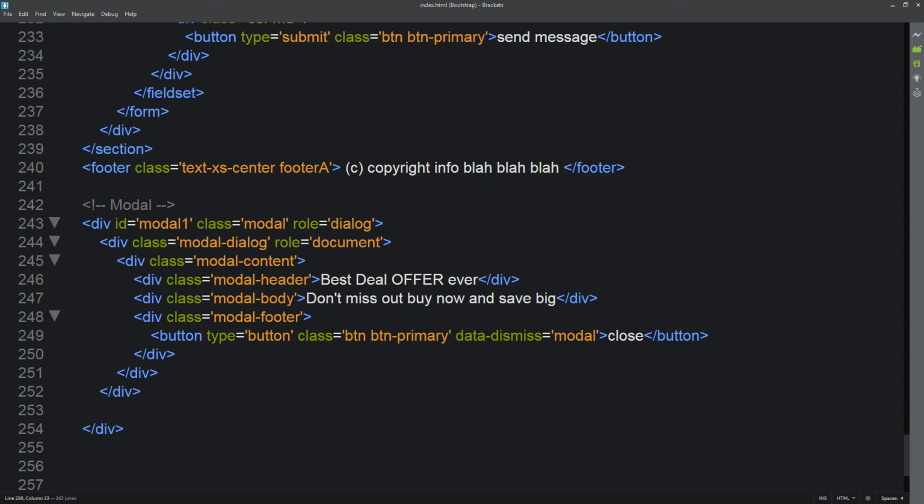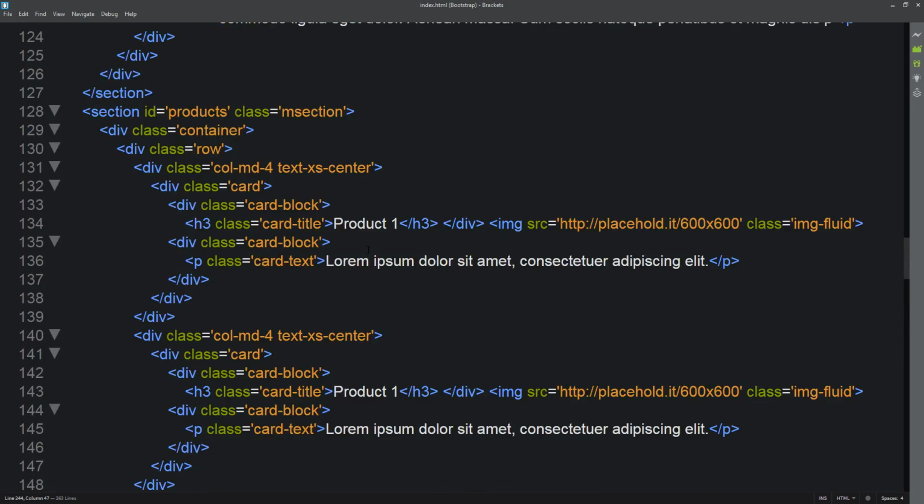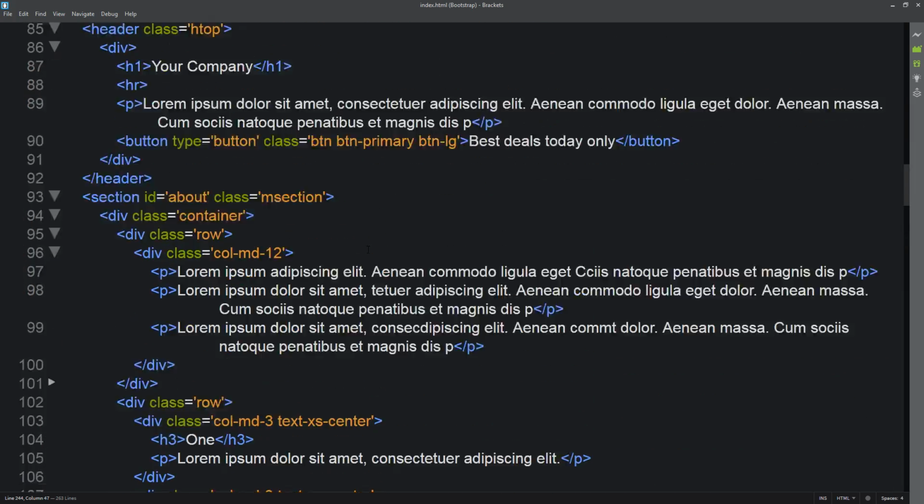And so now lastly, what we need to do is actually hook this particular action to that ID. So we need to specify a data-target. Let's go up here where we've got our button, and we've got to target that modal1 element that we've just created.